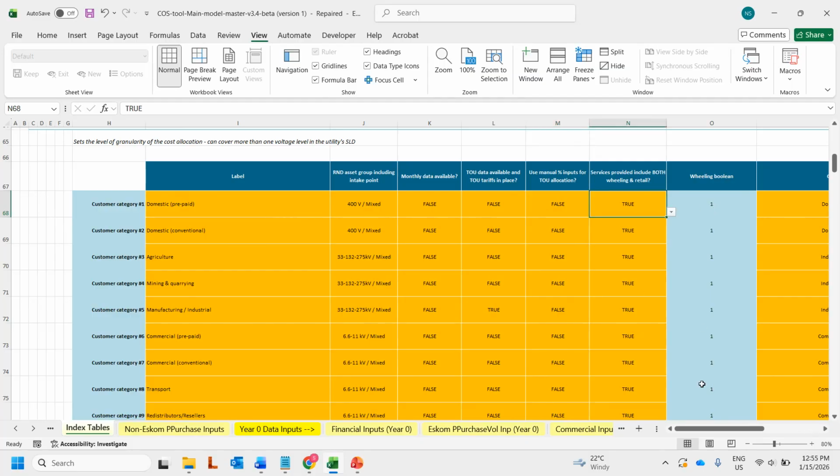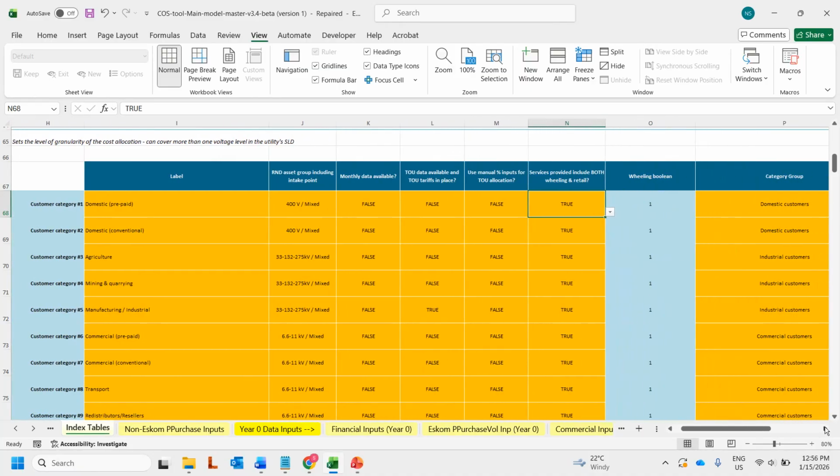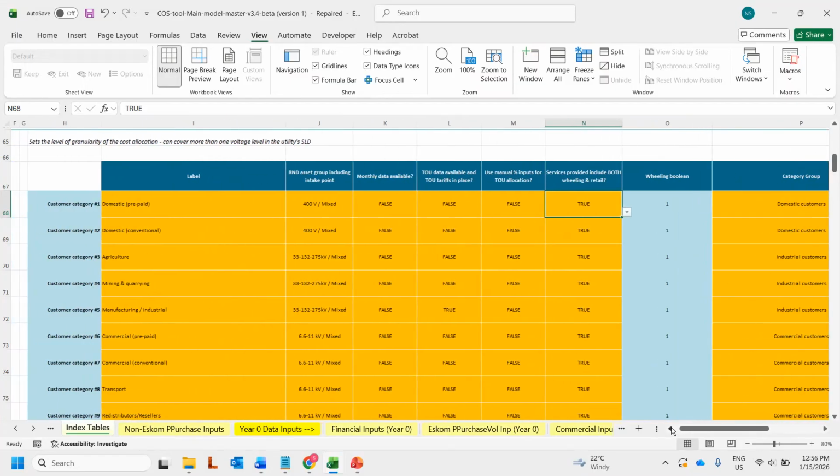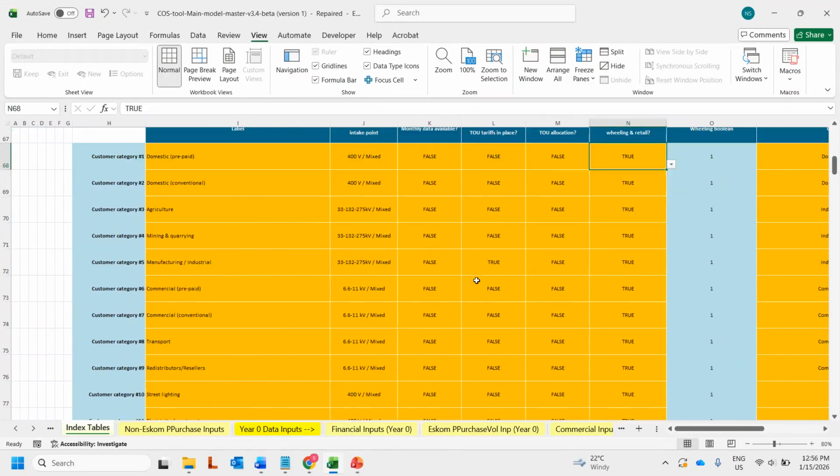Don't worry too much about the wheeling for now. You don't need to touch those. Then just to show you, there's a few more bits of information here that don't really need to be touched, but they are interesting to look at if you would like to go through it in a bit more detail.